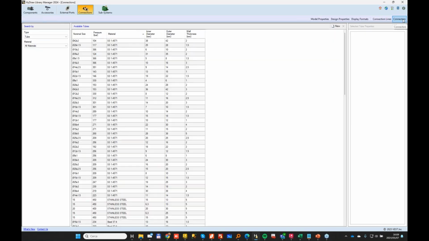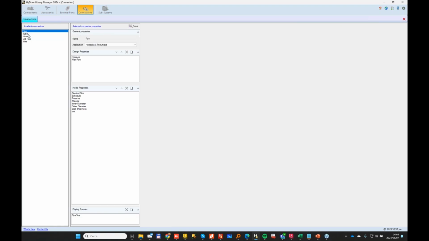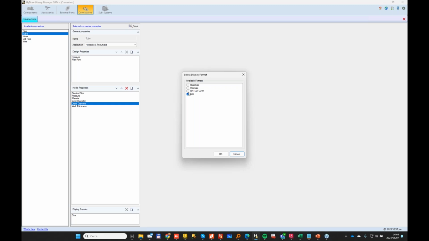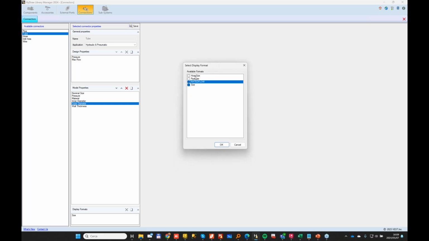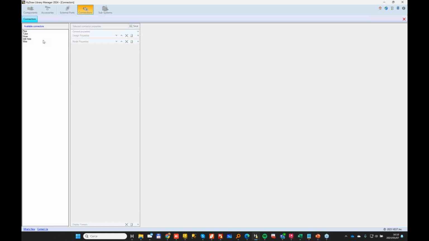In order to do that, you need to go to the connectors. The connectors are those type of connection line that you can use in HyDraw CAD. Basically, on a connector, you can define the model properties and also the display format. So I'm adding the rated flow. And as you can see in my library, I have defined also a pipe size, hose size, and other custom display format. But today we just focus on the rated flow. So now my tube connector has also the rated flow.